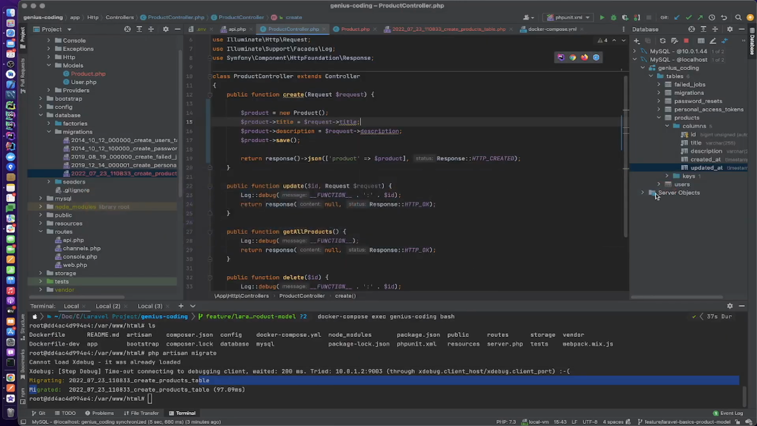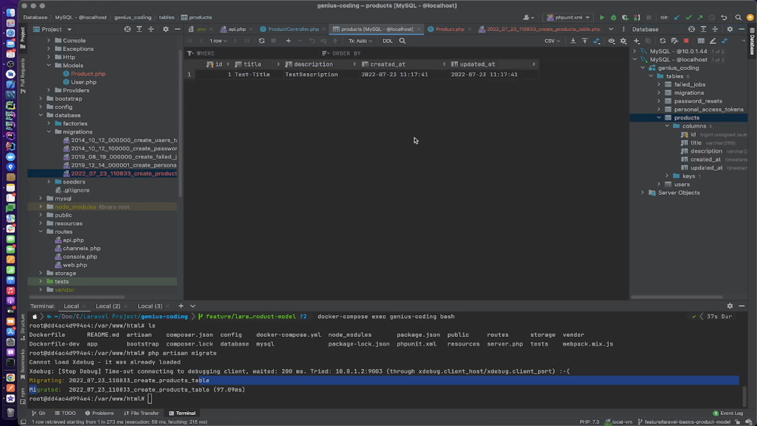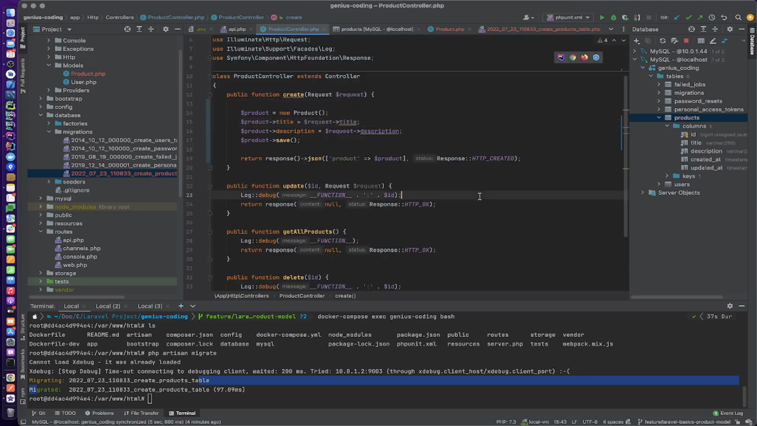Okay, let's see in the database. I open up here the products table, and here is the product. That's cool. That's how we create a model and how we can create a migration for a model. And that's also how we can store a model. Pretty easy.